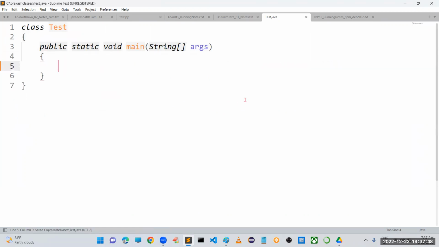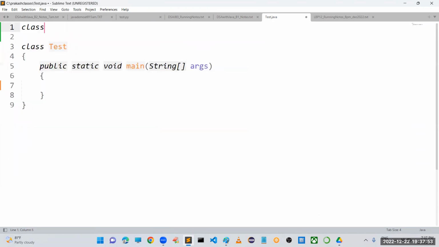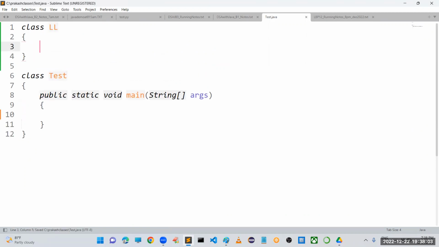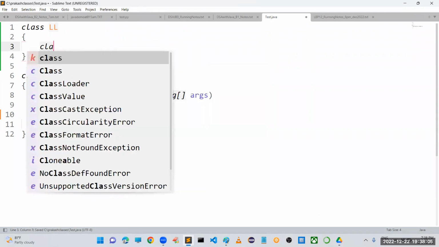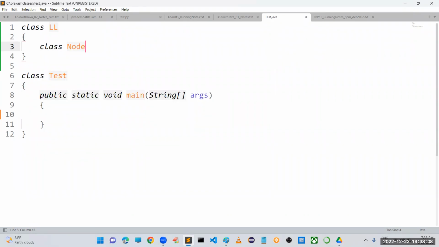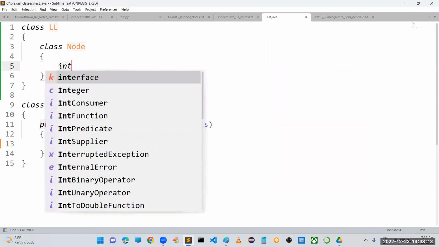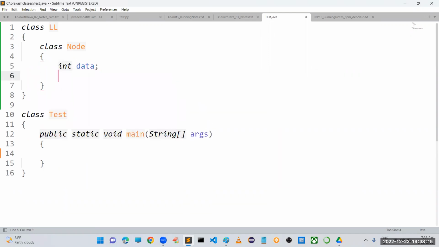Now, the first step we have to do here is to create my own linked list. Let us take it as LL, linked list. Inside this, what is the first thing that we require? Node, right? What are the properties for a node? We have two properties. Let me take integer data, and after that, node next. Like this, we have two pointers.